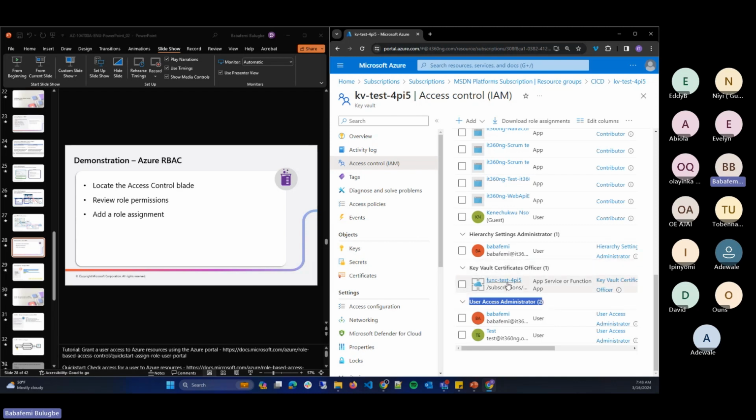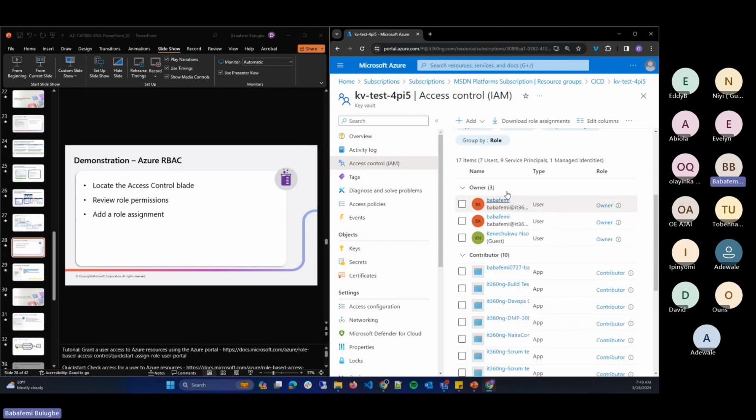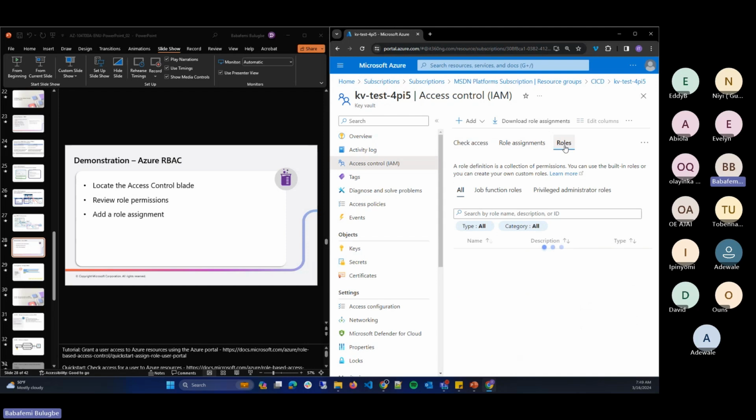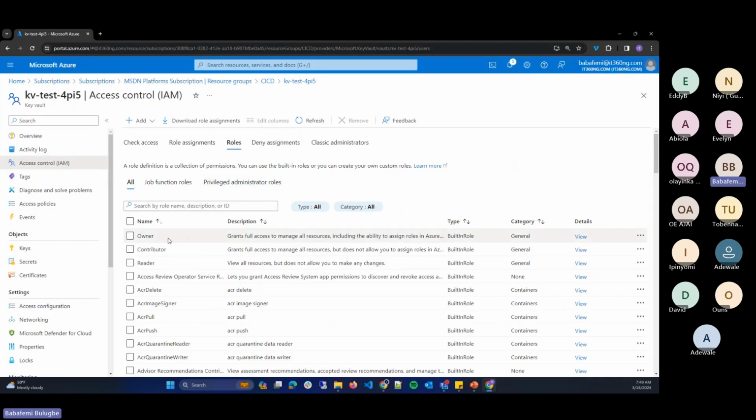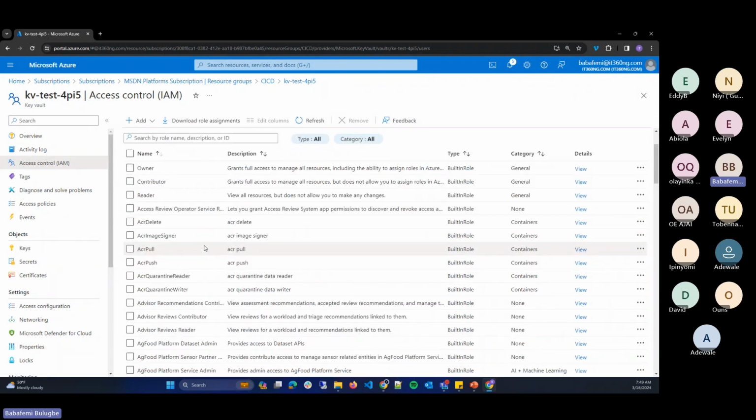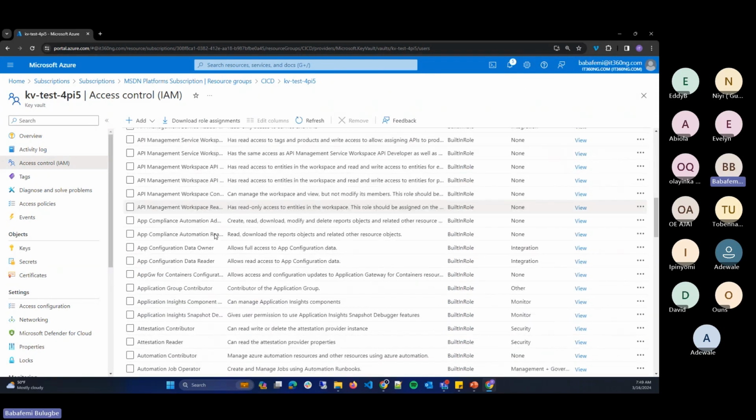And you can see the application that has been assigned just some minimum permission on the key vault, meaning what they can only do. You can see Key Vault Certificates Officer. He can only manage certificates. So depending on what you want the user to be able to do, we have different roles. Let's look at some of those roles that you can have. You can see owner role, contributor role. Lots of them are in here, lots of roles.